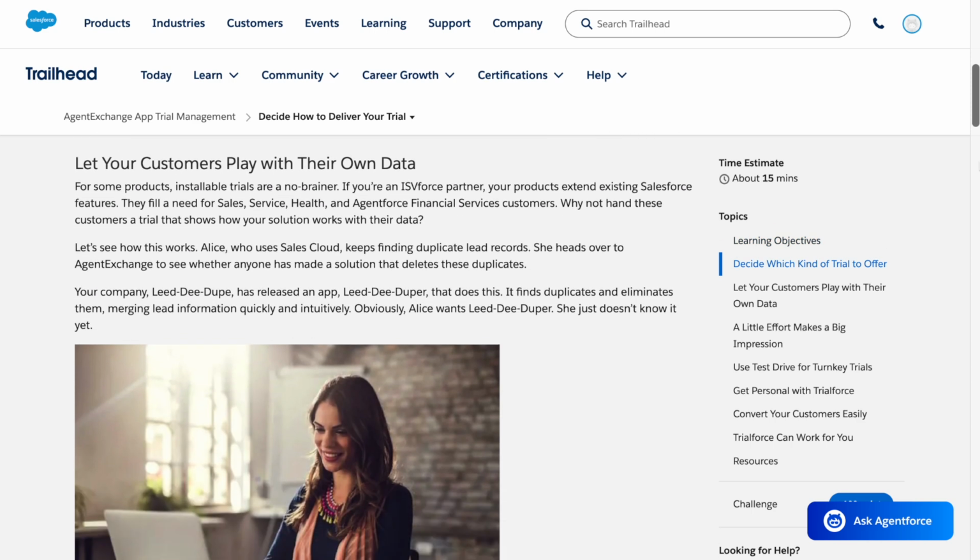Let your customers play with their own data. For some products, installable trials are a no-brainer. If you're an ISV Force partner, your products extend existing Salesforce features. They fill a need for sales, service, health, and AgentForce financial services customers. Why not hand these customers a trial that shows how your solution works with their data? Let's see how this works.